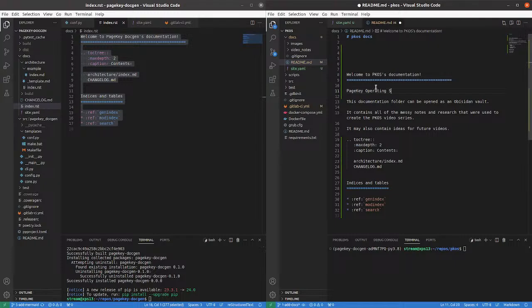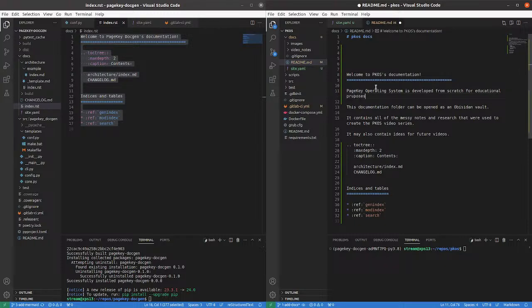PageKey operating system is developed from scratch for educational purposes and entertainment.